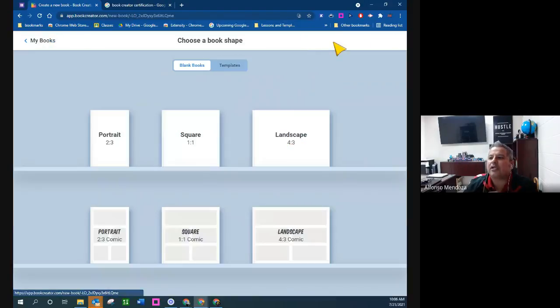I'm going to create a new book, and notice what you have available here. You have all of these types of books, and I had a teacher who sent a message saying, oh, I do comic strips. Well, now you have a 2x3 comic, a 1-to-1 ratio comic, or a 4:3 landscape comic. And you also have these regular books here that don't have these fancy frames.